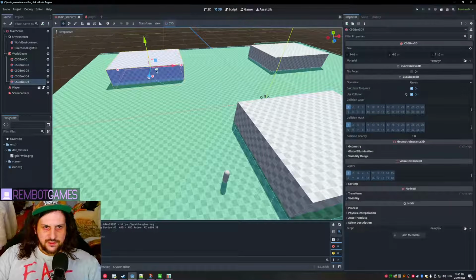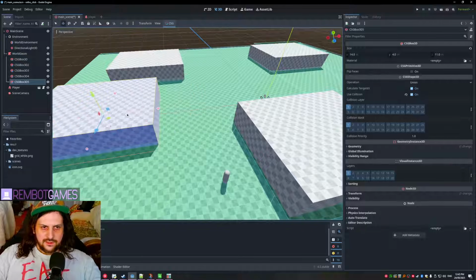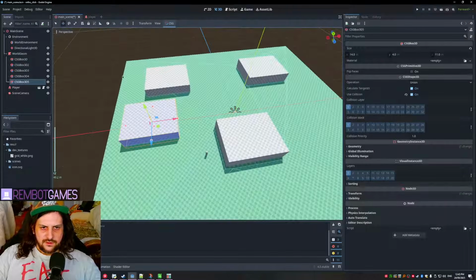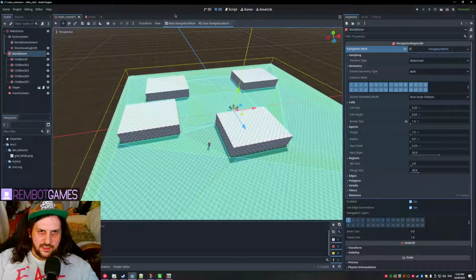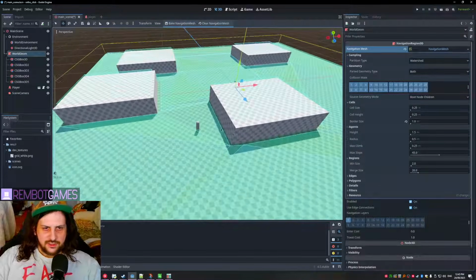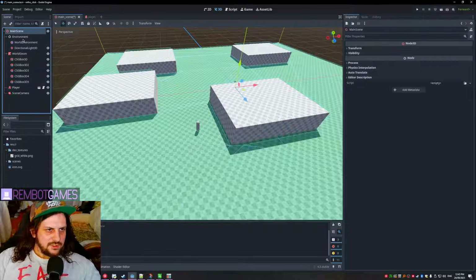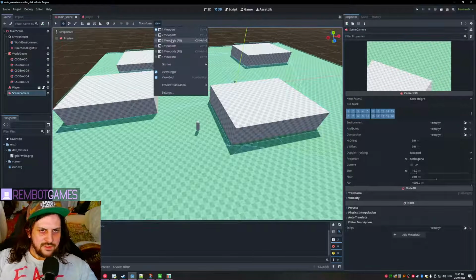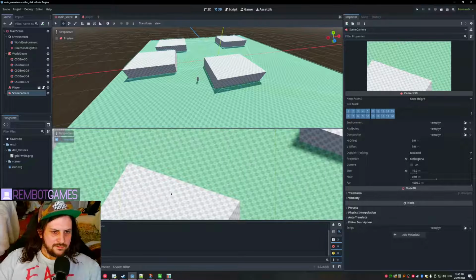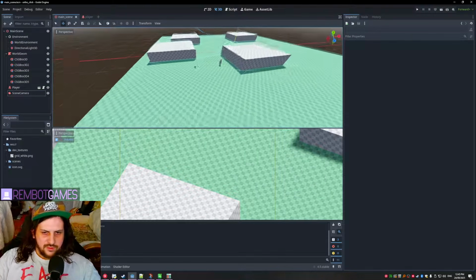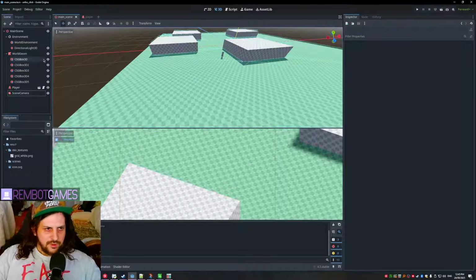I'm also going to scatter around a couple more of these, to give ourselves a little bit more to play with. Every time you update the geometry, you need to bake the navigation mesh again. Cool. So in the main scene, we're going to view this camera here. Awesome. So we've got a little bit of a good idea of what it looks like now.